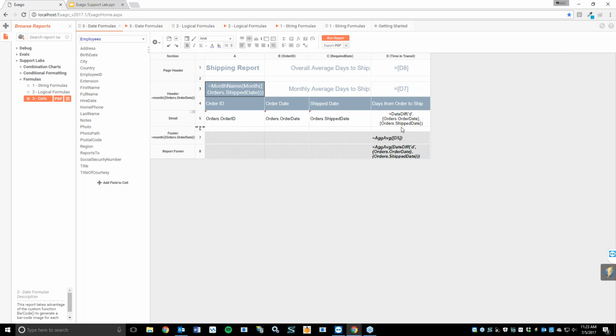And then what I did, additionally, I placed these in 2 different sections, right? So this is taking the average of this formula. Since our formulas are aware of the section that they're in, I could place this formula into the report footer and it would display overall average days to ship. It would take the average of all of the days to ship. But since I have it in a month footer, it's going to take the average for each month.